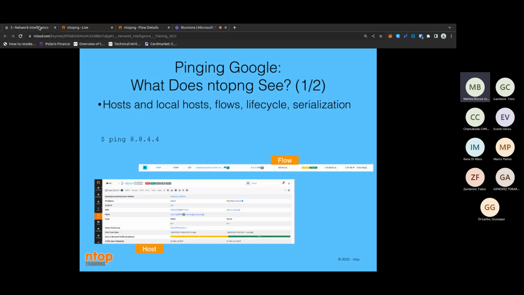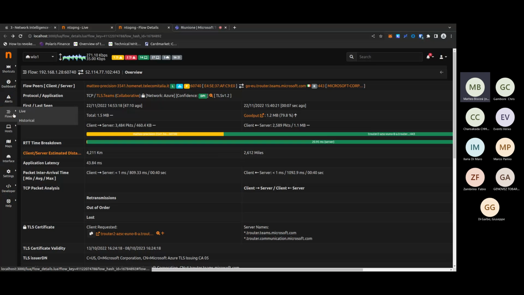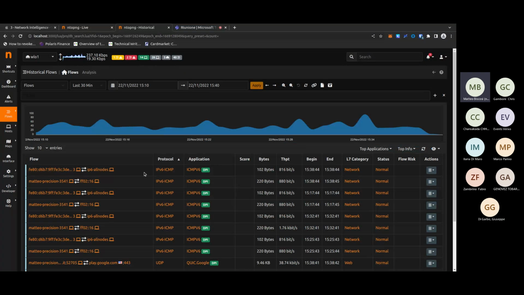Let's jump back to the slides. One other piece of information I forgot about is that, like I said before, we have the historical data. These data are stored in the database whenever an active flow expires and is no more active. So we remove it from the memory and put it into the database. This means that all the flows you can find here are flows no more active on the network.